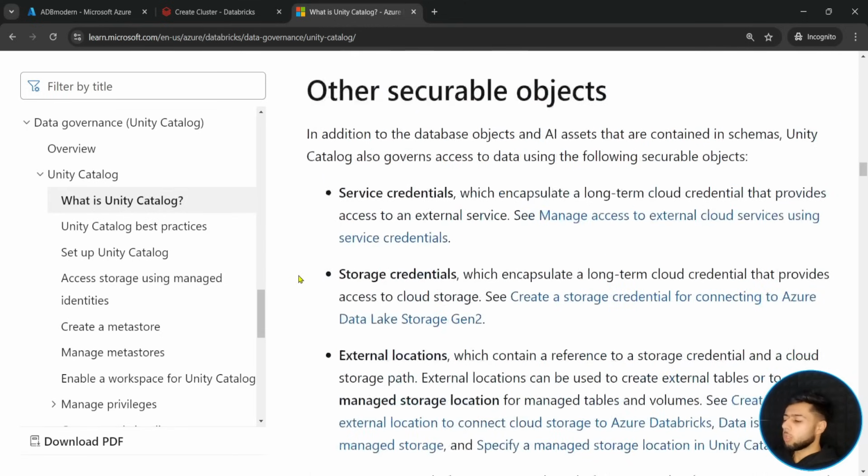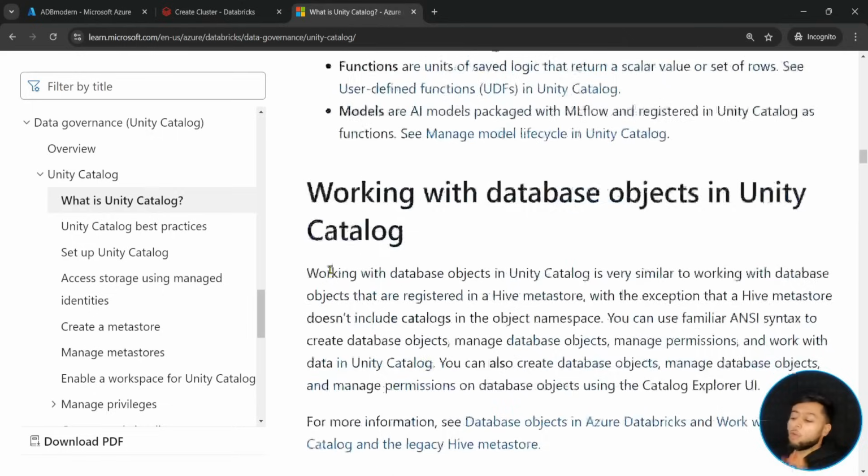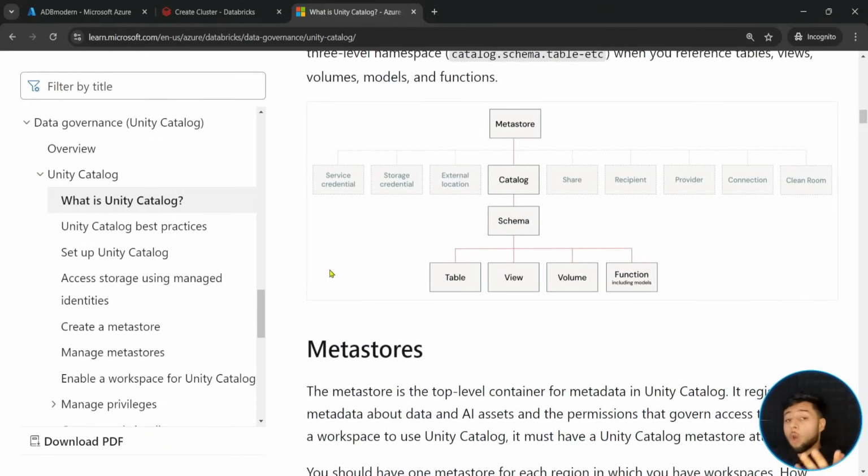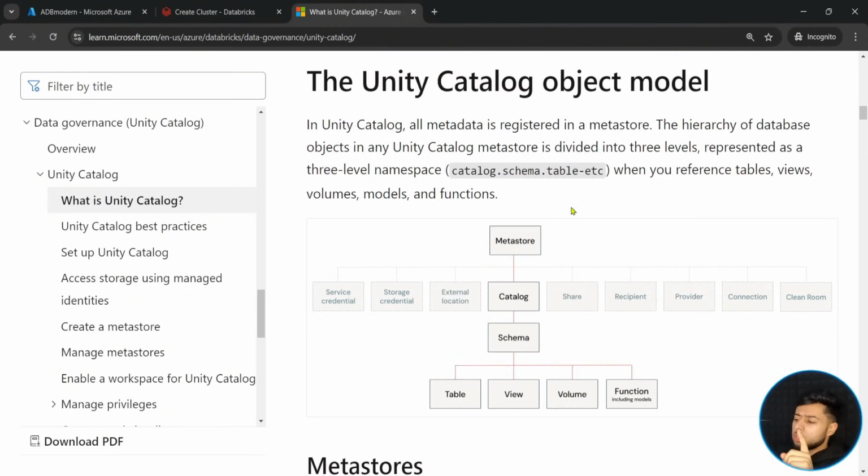Okay, so this was the core concept behind Unity Catalog, and now we will be creating everything. So what is the first step? Just a quick question for you. What is the first step that we need to do? We have just discussed it and it is very much visible here. The first step is creating a Metastore. Let's create our Metastore.